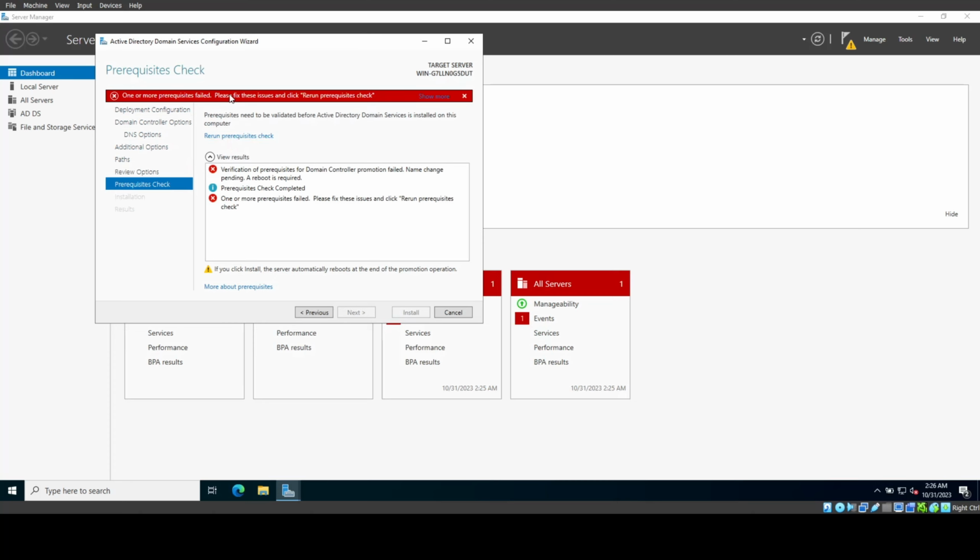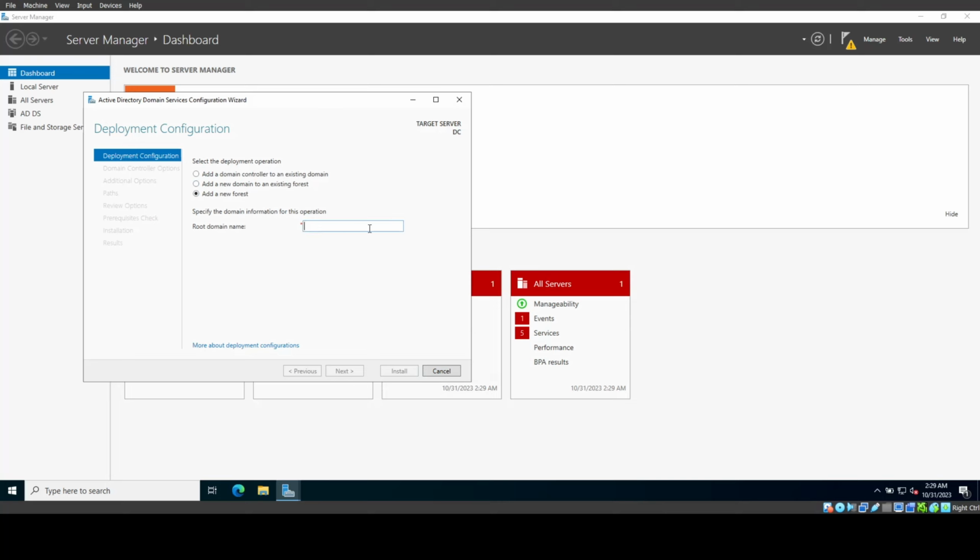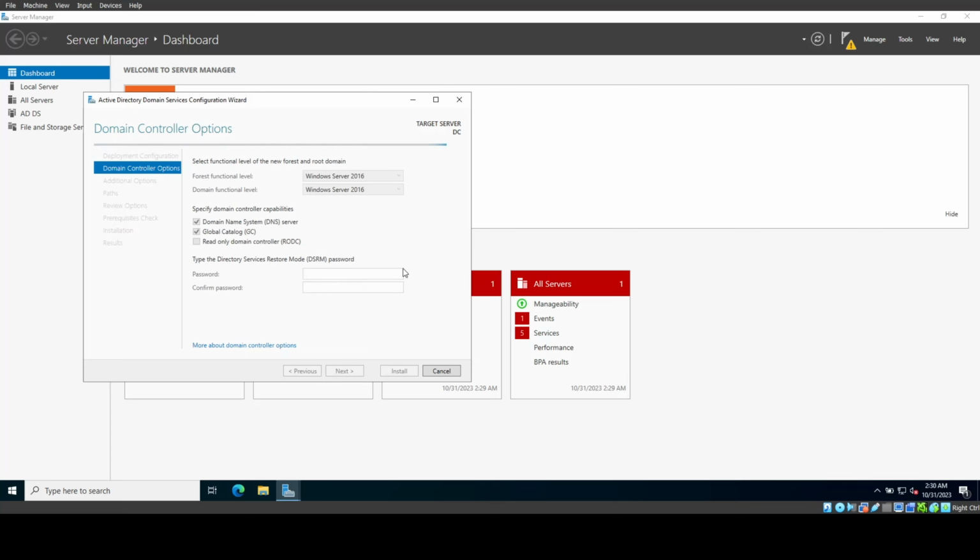Now I made a mistake. You are apparently not supposed to change the name of the machine while configuring the Active Directory service. Once you change the name, you have to restart. So we're going to redo the process of configuring the domain services. As before, we're just going to name it DC Active Directory. You could name it whatever domain you want, it just depends on the company.